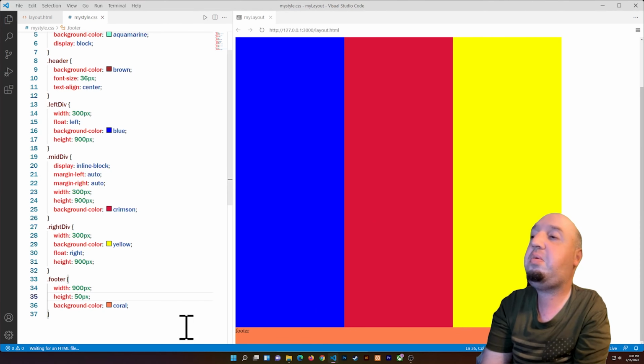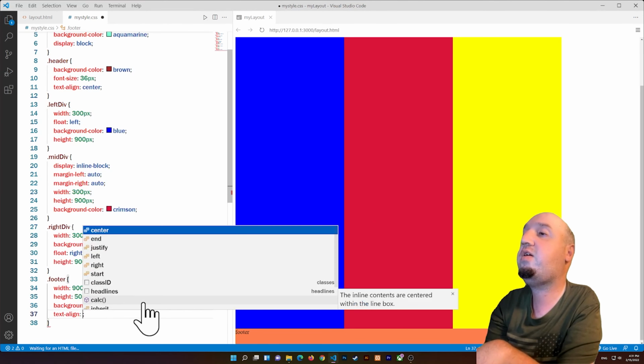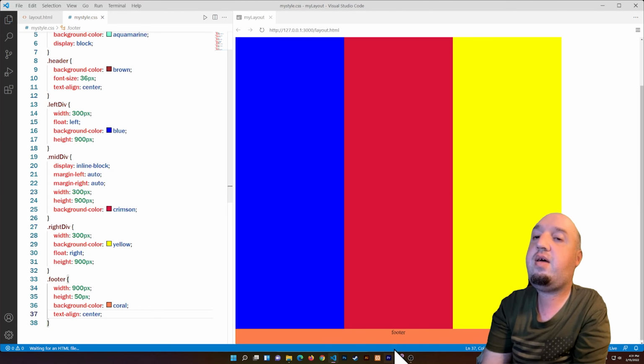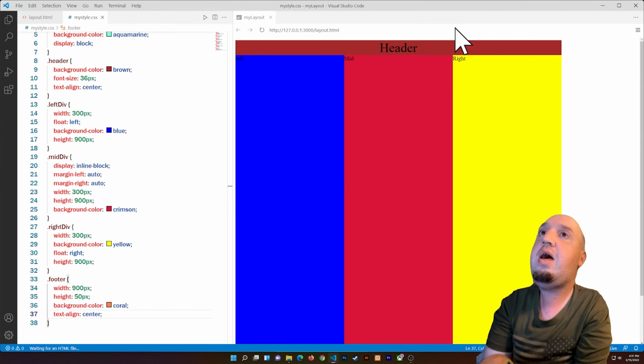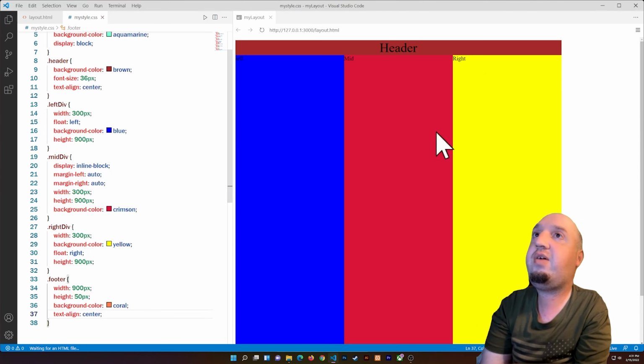Yeah, this is going to be fine. And I can say text-align center. Alright, something like that. So you see I have a footer here. And maybe we want to add a navigation.